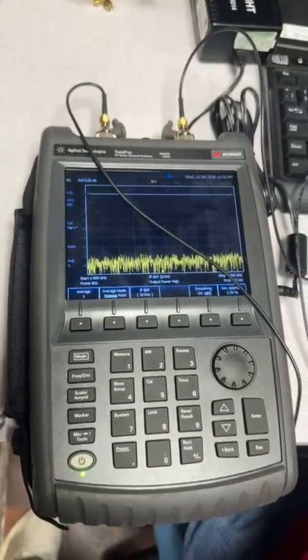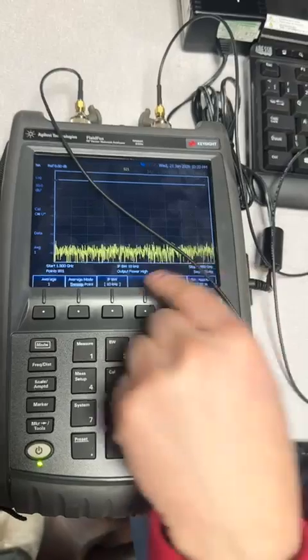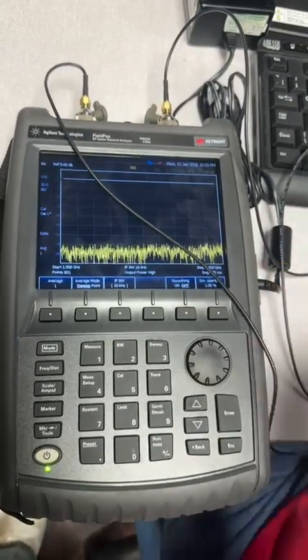So how does it smooth it out? It's filtering. It uses an additional filter inside the instrument at the IF bandwidth.